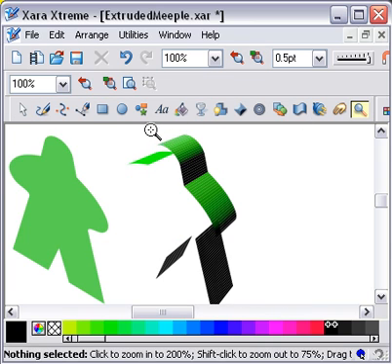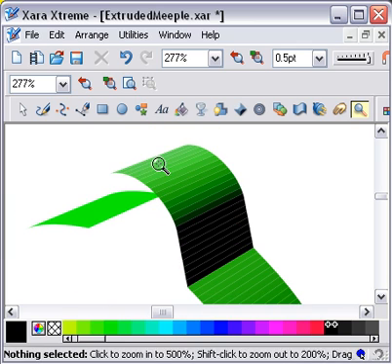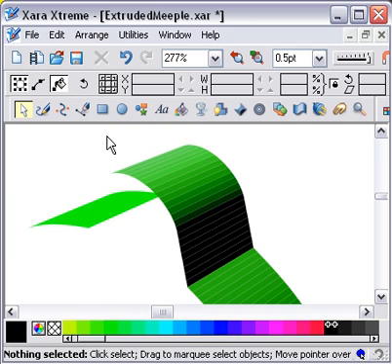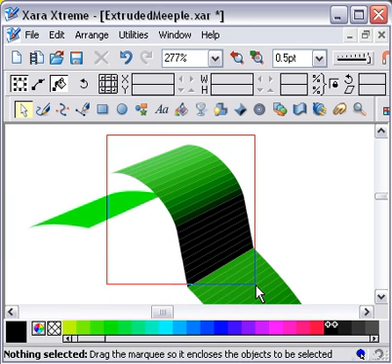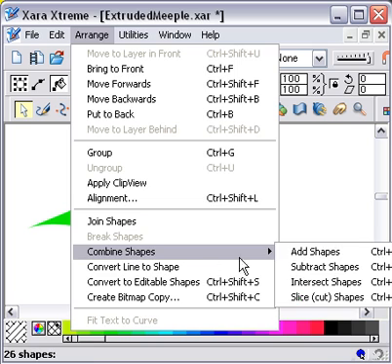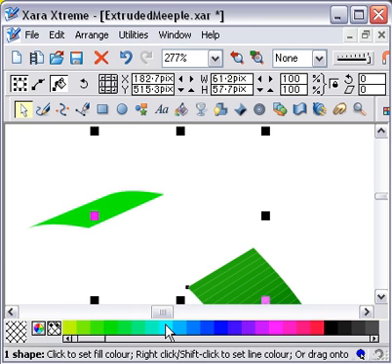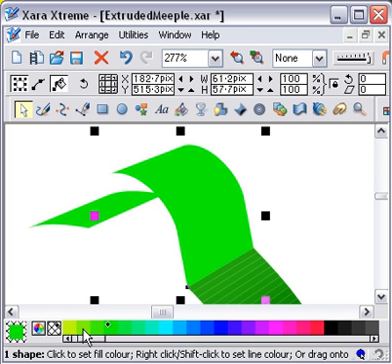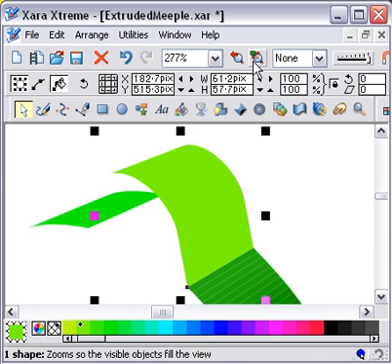Hit the zoom tool. I want to select that part of the head now. Drag select over that. I'm just trying to get the sections of that head there. Go arrange, combine shapes, add shapes. Again, you lose any fill color. Give it a fill color. Give it a slightly different fill color so you know what it is.